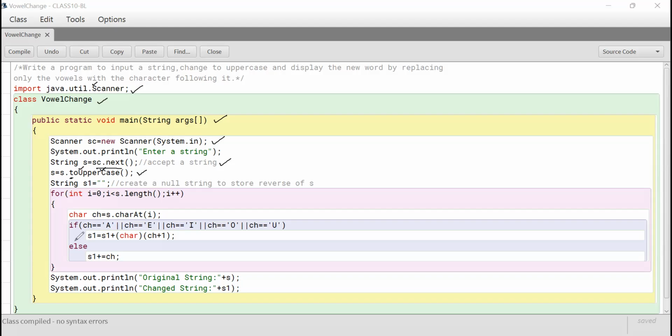So just keep that convention in mind, so you don't have to think about the names or cases when you're writing the function and class names. So this statement converts our string to uppercase. Now here I'm taking one more string S1 containing nothing. I'll be using it for storing my changed string. So we declare and initialize null to S1.